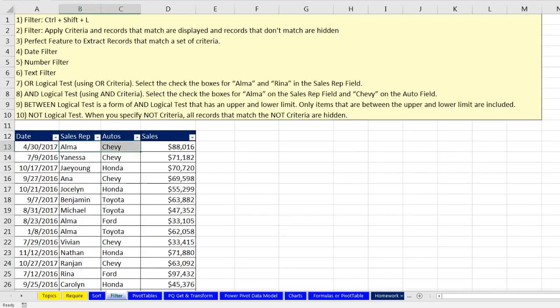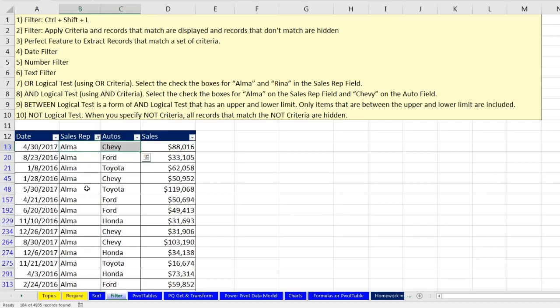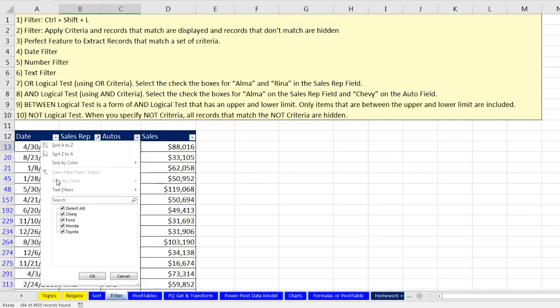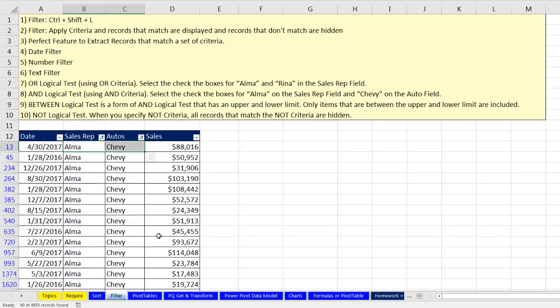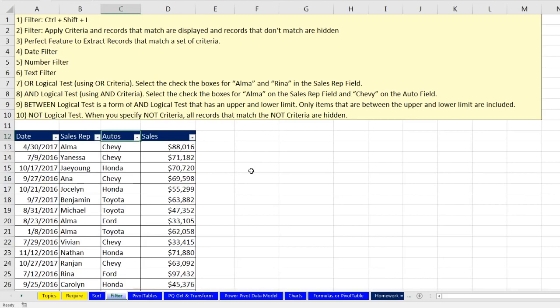All right, I'm going to Alt-Tab. So if I want Alma and Chevy, of course, I come to the check boxes. I select Alma for this column. There's all the Almas. And then I select Chevy for this column. And there I have true, trues all the way down. Now I'm going to click in a single cell and do Control-Shift-L to get rid of that filter.